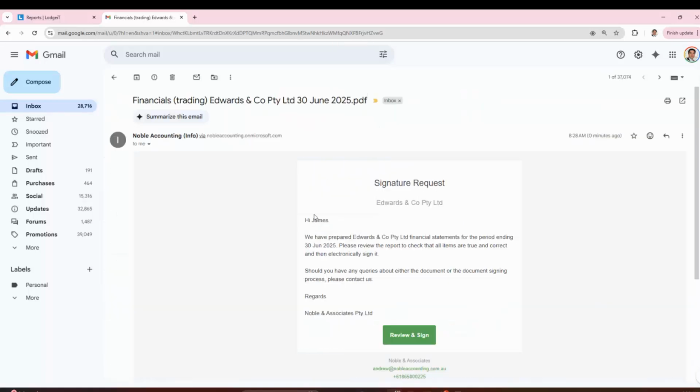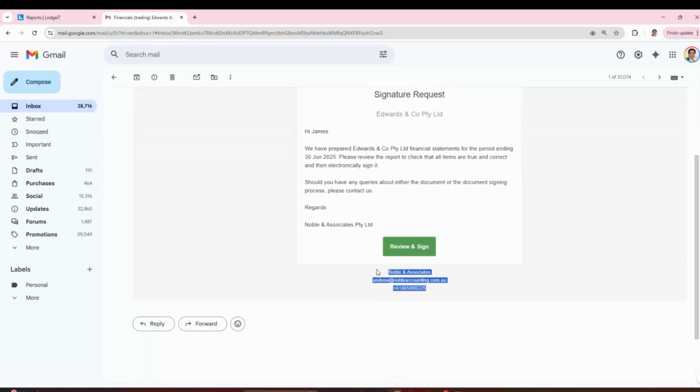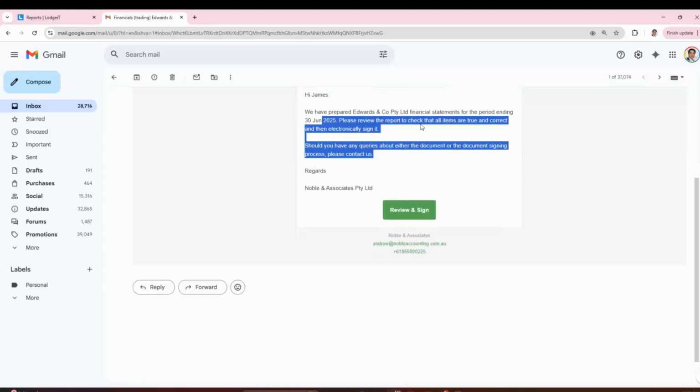Okay, so it's arrived. It'll come with your logo, your colors, the details of your firm. It'll come from your email address, and then the client will just read it. Hi, we've prepared your tax form. If it comes with a tax form, it's going to say what the taxable income is and the refund, and then review and sign.